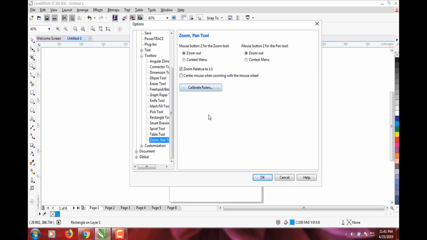Now when you click on this zoom pan tool, you see there are certain default settings which are set here. Mouse button 2 for the zoom tool is zoom out. Now you can also change the options if you want. Now here if you see context menu. Context menu means it will display a menu of commands that let you zoom to a specific level.